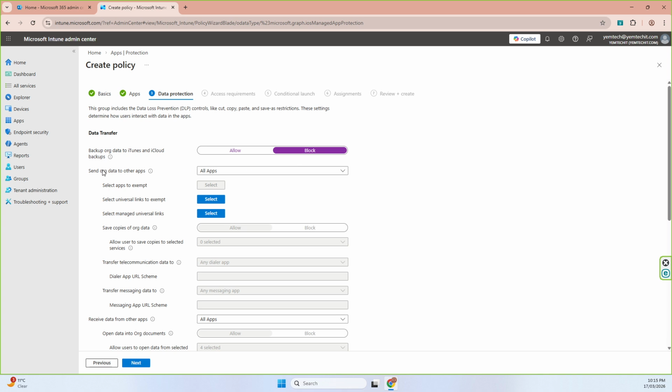Now here you have send organization data to other apps. Come up here, you have all apps, you have policy managed apps. So here you click on policy managed apps, because these are the apps we want to manage. So when you click on that, then you have save copies of organization data. Do I want to allow that? No. I'll click on block. I don't want to allow that.